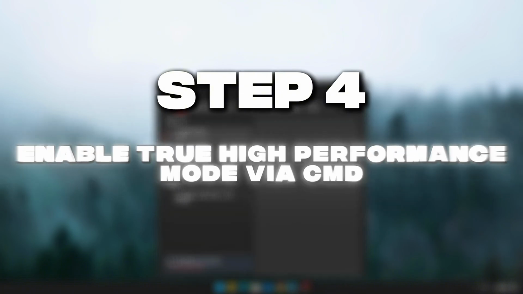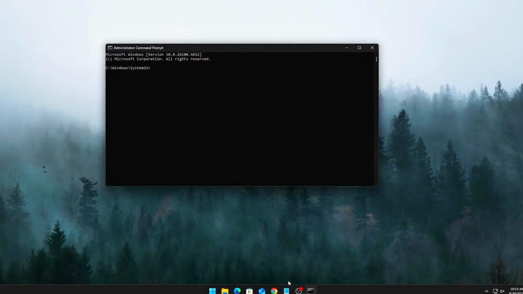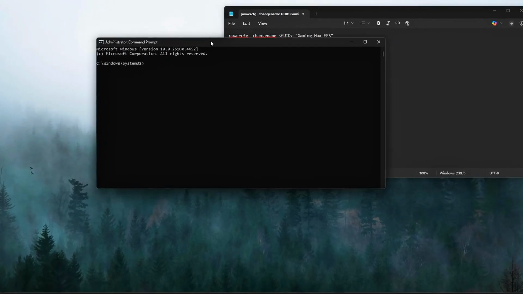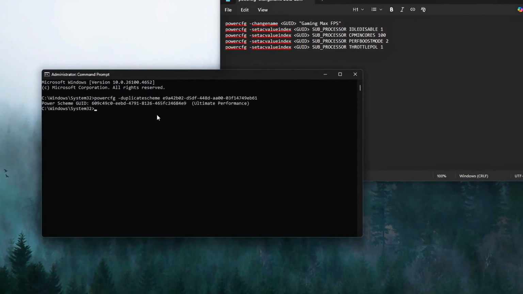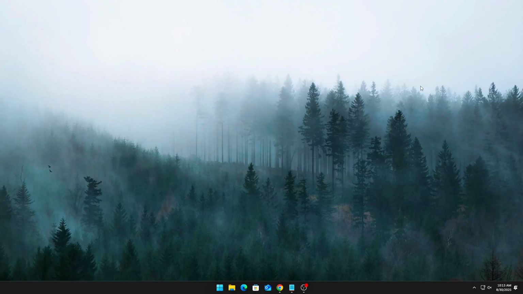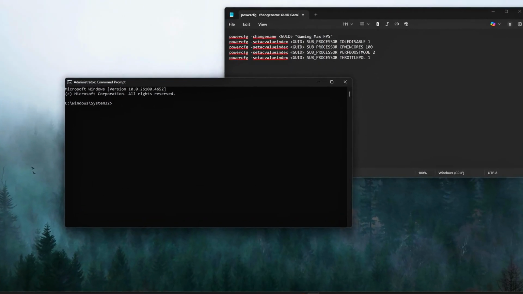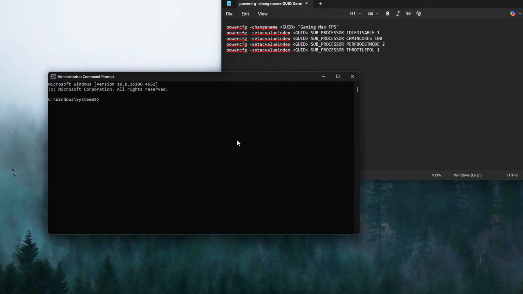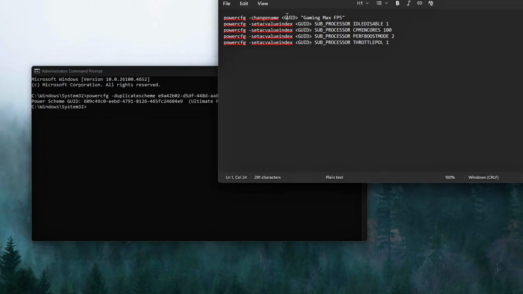Step 4. Enable True High Performance Mode via CMD. Even ultimate performance leaves some bottlenecks. We'll unlock a custom plan with no idle, no throttling, max responsiveness. CMD trick. Open CMD as admin. Paste this to duplicate ultimate performance and give it a new ID. This creates a clone plan we can mod without breaking the default one. Rename it for clarity.